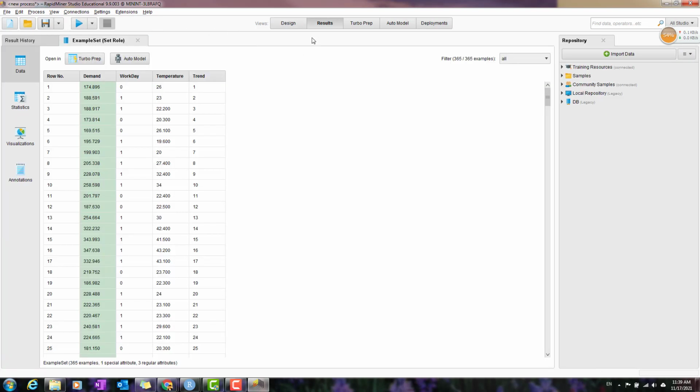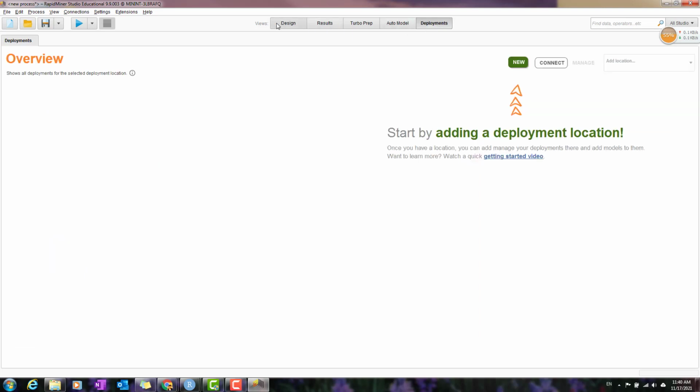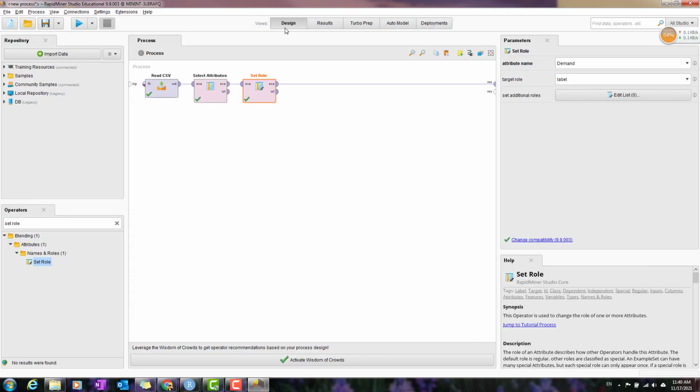If you run it one more time, you can see that things have changed a little bit. Demand is highlighted, and the model understands that it is automatically selected as the special attribute. This will be the dependent variable. The other attributes are not available for this. And one more time we go to the design, and the last thing I want to apply will be the linear regression model.